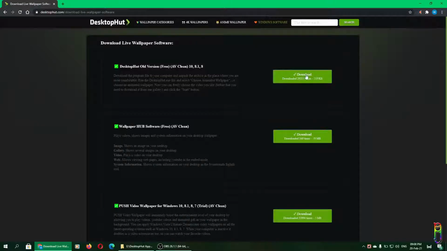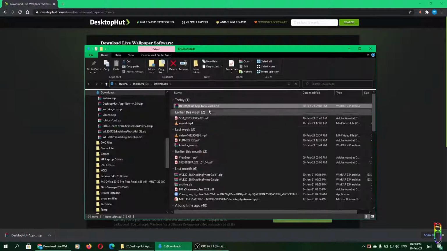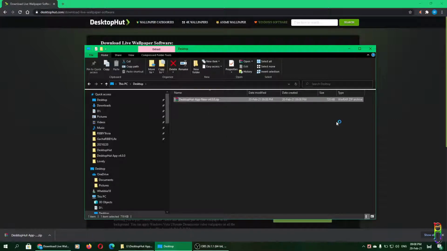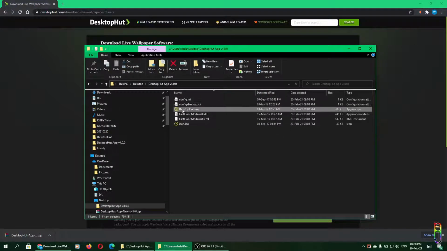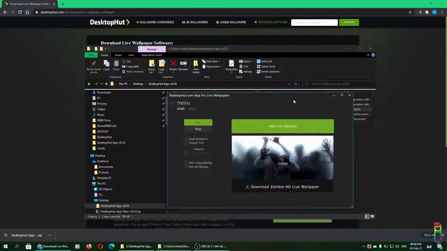Sometimes this site is flagged as unsafe, so I uploaded my clean copy of the application to my Google Drive, and the link to that can be found in the video description below. Alright, it has finished downloading. Let me put this on my desktop folder for easy access. You don't need to install anything here, just extract the zip file. Let me extract it here on my desktop. Once extracted, just run the DesktopHut.exe and you're good to go. Just select a video wallpaper, then click play to apply it as your desktop wallpaper.